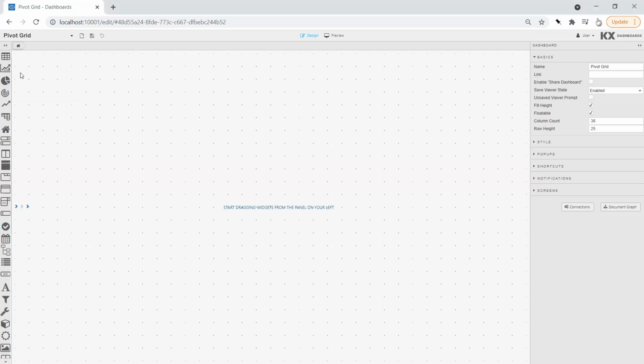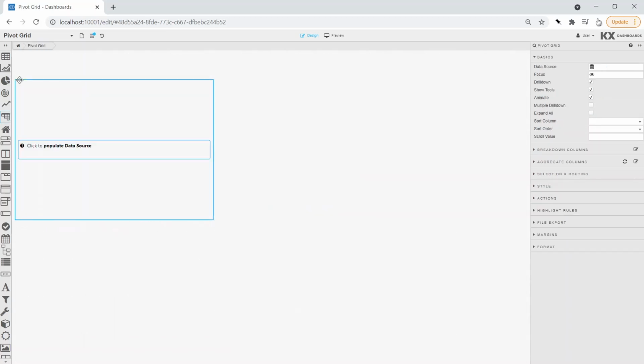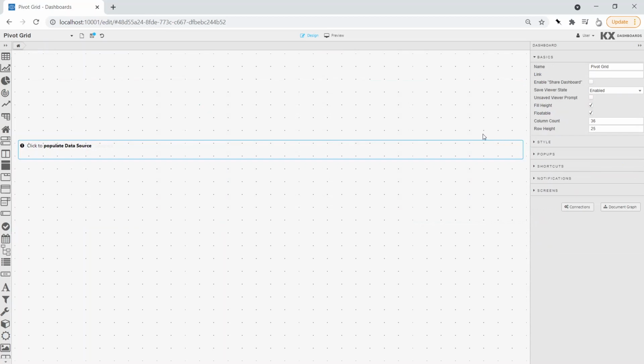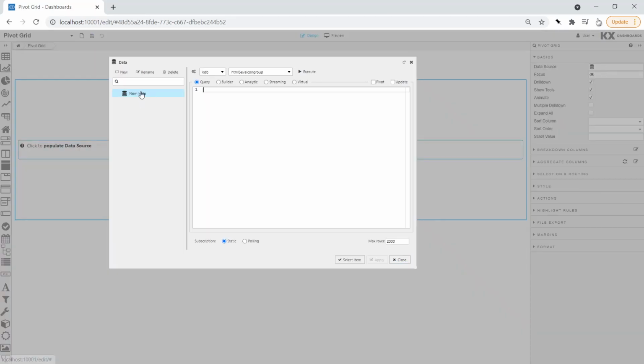In this video, we will look to create a pivot query where we aggregate our data according to categories. We will start by adding a pivot grid and connect a data source. Our query connects to the HTML5 congroup connection and looks at trade performance.